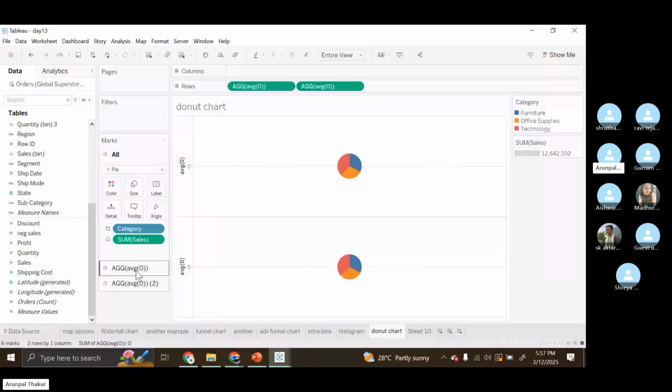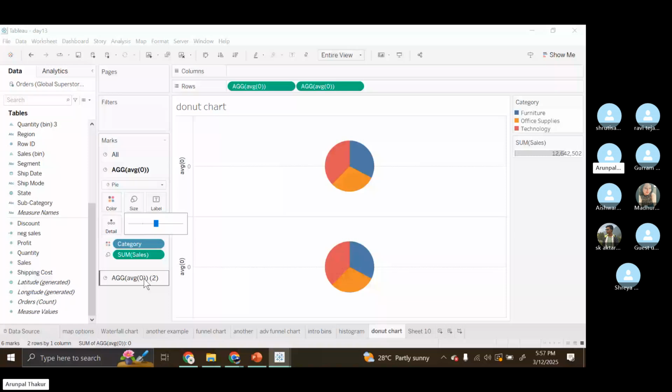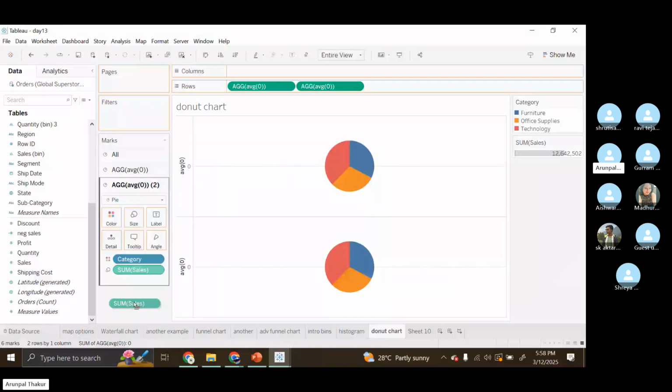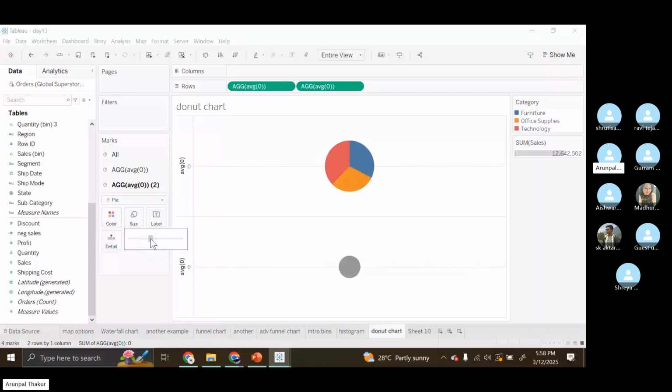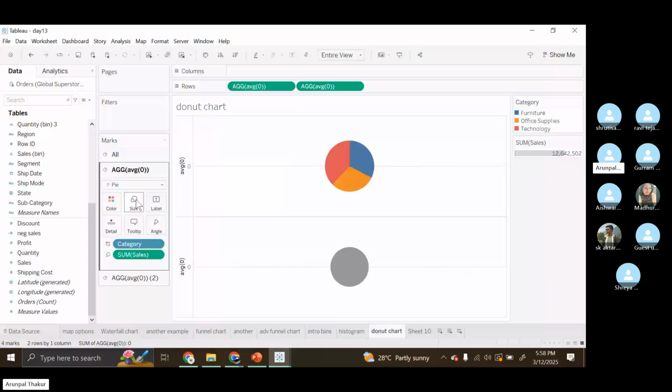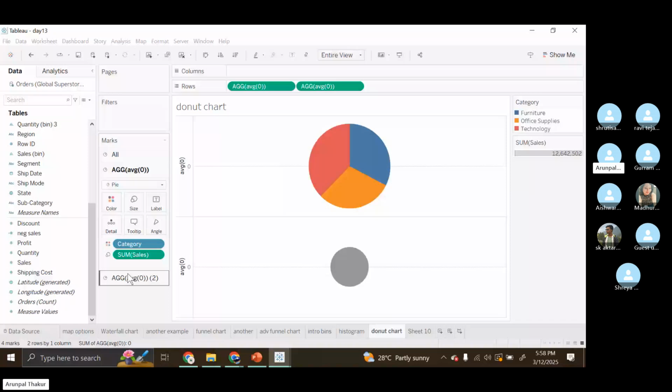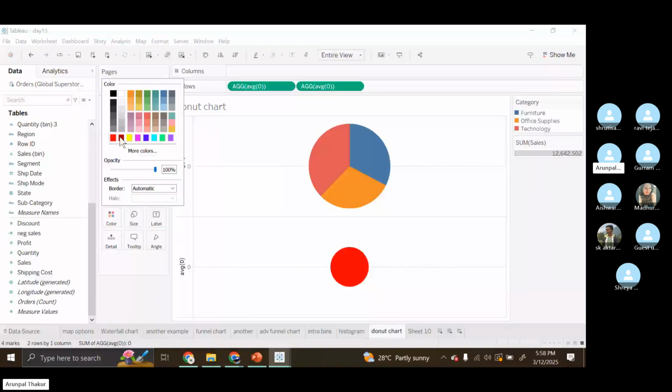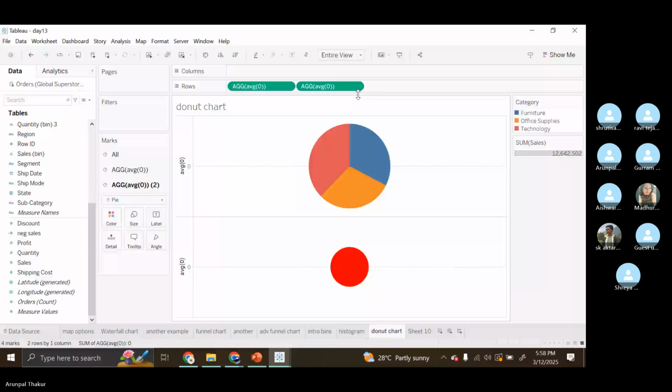One I will increase the size a little bit. Now as both have the sum of sales and category, both are getting affected. So I'll remove them from the second one. So this color is gone. Now if I increase or decrease the size, only that respective one will change. This one I will increase the size. Now the second one I'll make white color. As of now I am making it red to help you understand. Clicking on the drop down, dual axis. Now this is my donut chart, ready.